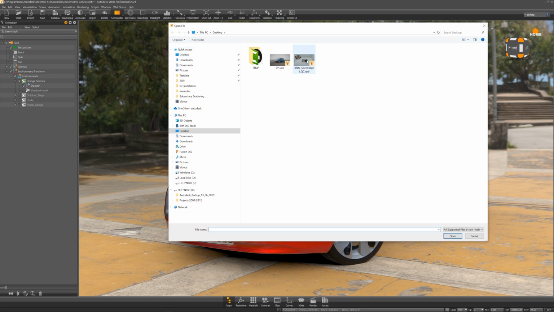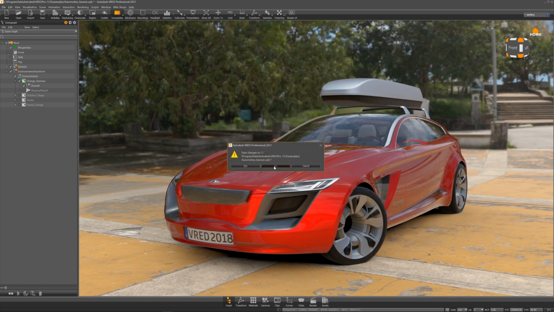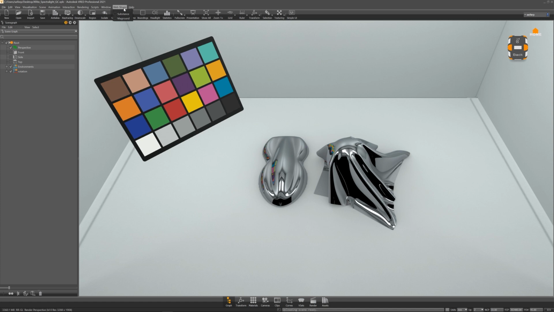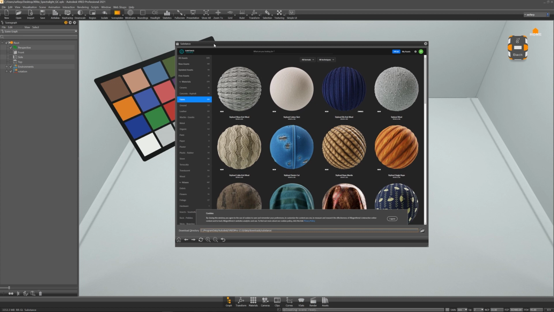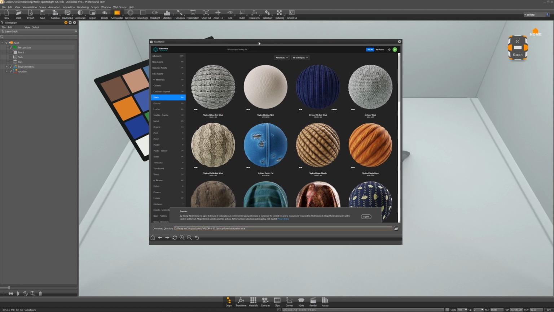Therefore, I open the Spectralight QC scene again, with some examples in there. Our webshops can be found in the main menu, and let's start with the Substance webshop. This is an in-software web browser that gives you direct access to the Substance source webshop. Once you are logged in, you can download materials from here that are stored under that specific path. You can change that download directory to your needs.